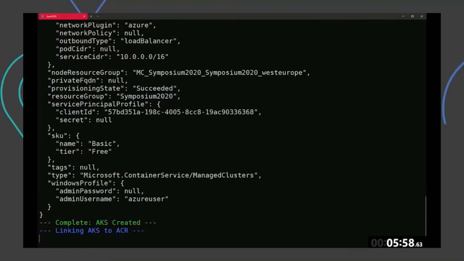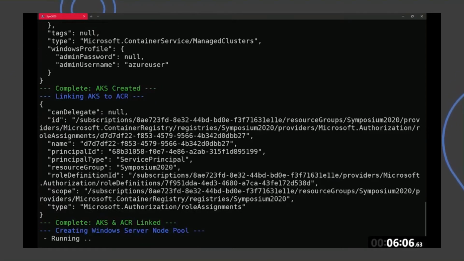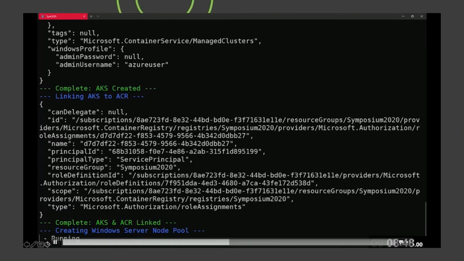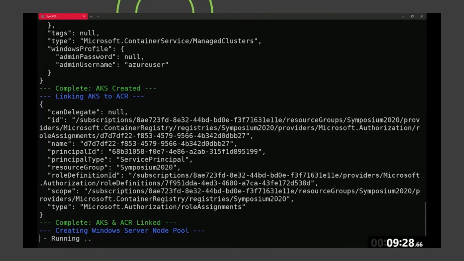And that is what we're going to do now. We assign the ACR to the AKS. Then we're going to deploy a Windows server node. This server node is needed because Sitecore runs on Windows. Still, you can also run a few services in Linux, and maybe in the future more Linux images will be available from Sitecore.